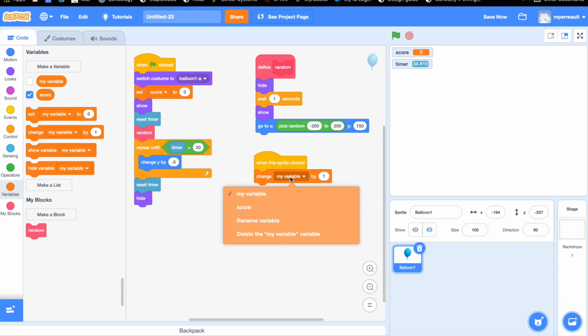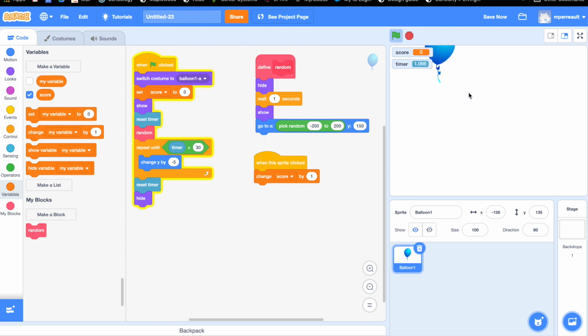And we'll change where it says my variable. We're going to change that to the word score. So change score by 1. That means when it's clicked, and you can test this out by pushing your flag, the balloon should appear. And when you click it, every time you click it, boom, boom, boom, your score goes up. Cool, huh? But we want our balloon to pop and disappear.